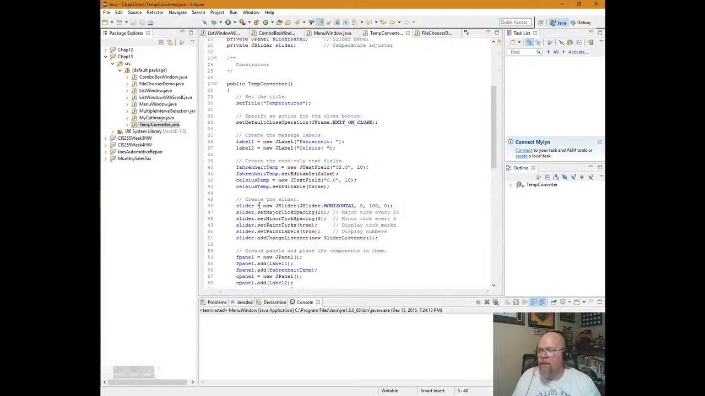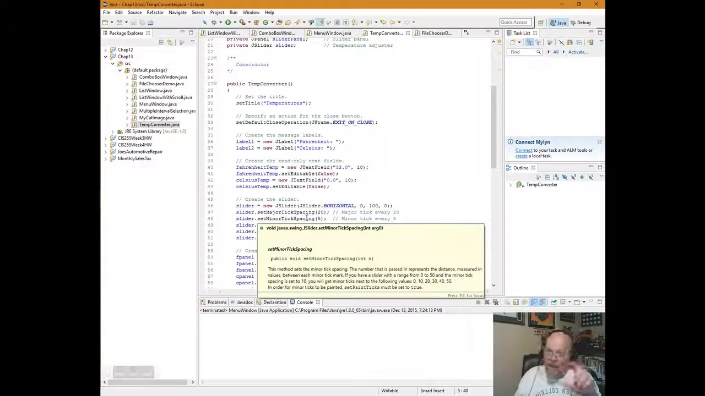I instantiate a new slider. It's horizontal. It starts at 0. Highest number is 100, and we are going to put the slider on 0. We set the major tick spacing at 20, meaning it's going to have a tick every 20. And so I should say major ticks. That means it's going to have a long tick, and then every 5 it's going to have a little tick. Okay.